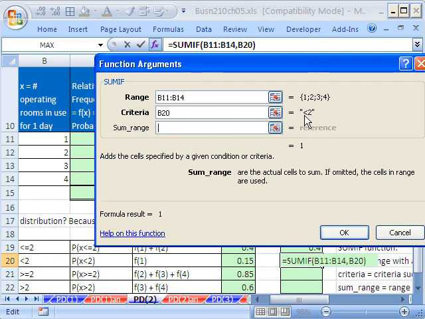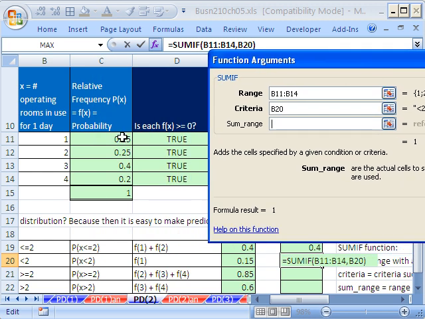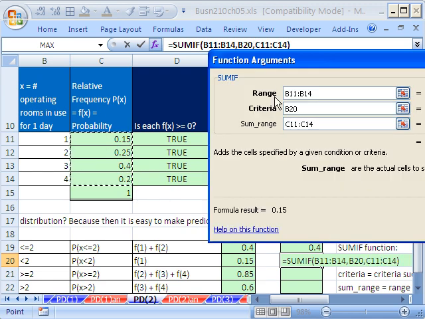Notice it's very polite. It shows you in quotes here what it sees as criteria. By the way, if you were going to type in greater than 2, which I never suggest because the beauty of Excel is that you put it in a cell and then you can change it and the thing changes. But if you were to type it in, you'd have to actually put it in quotes. Sum range are the actual cells to sum. So I'm going to go ahead and highlight these.